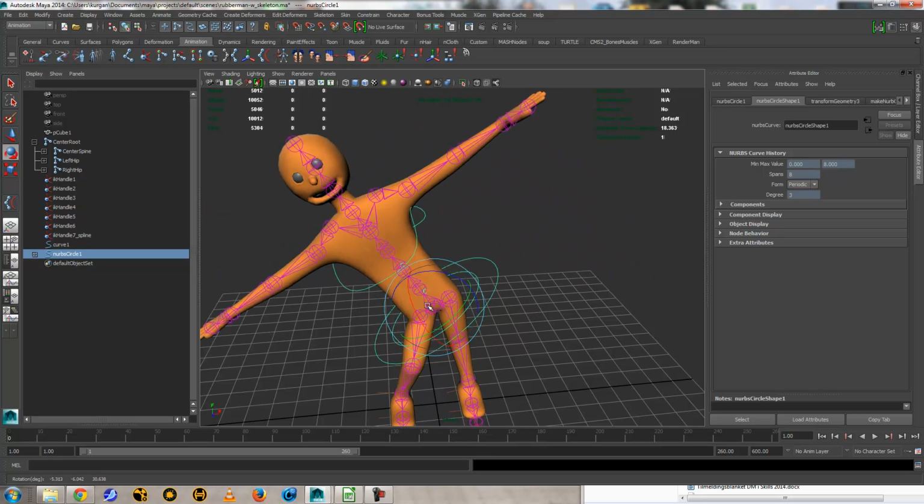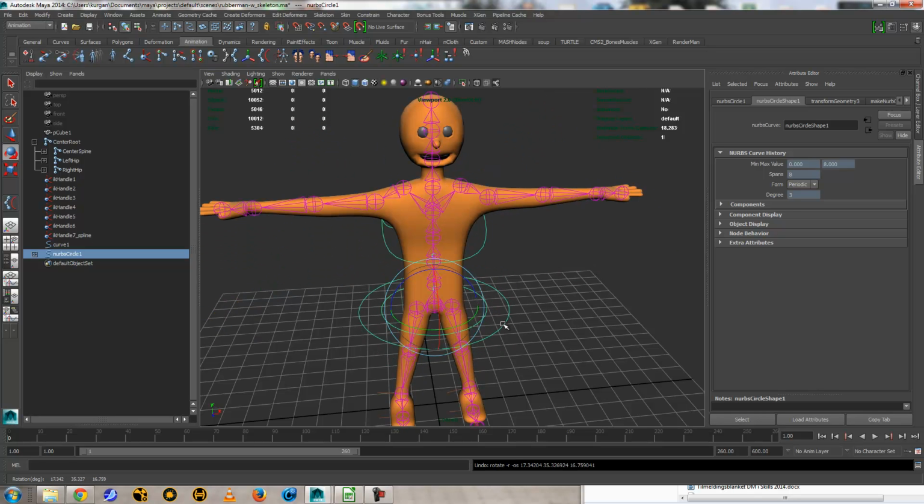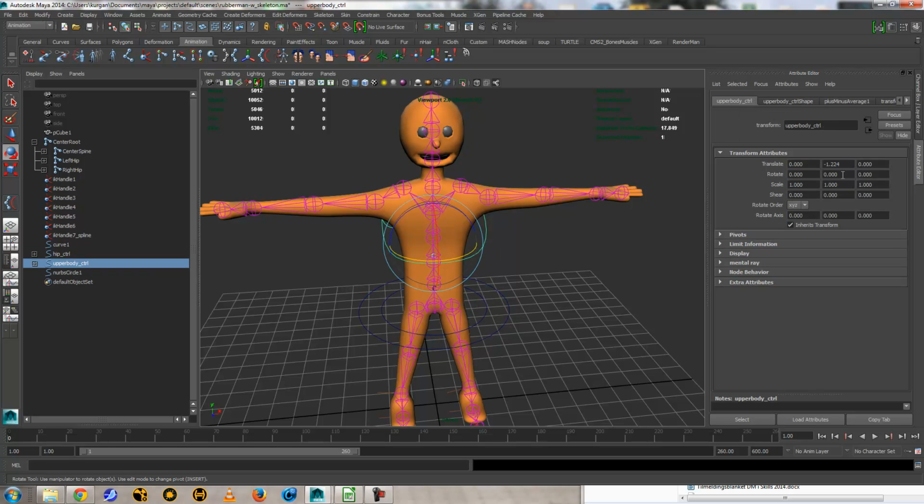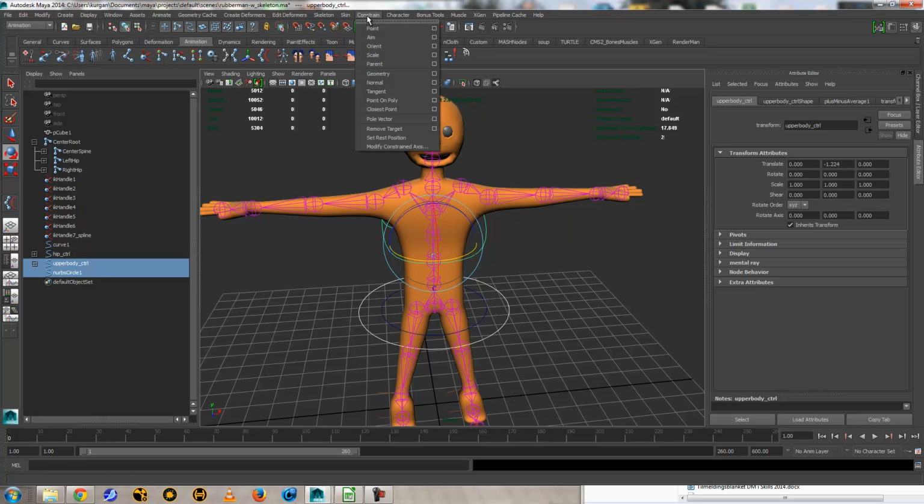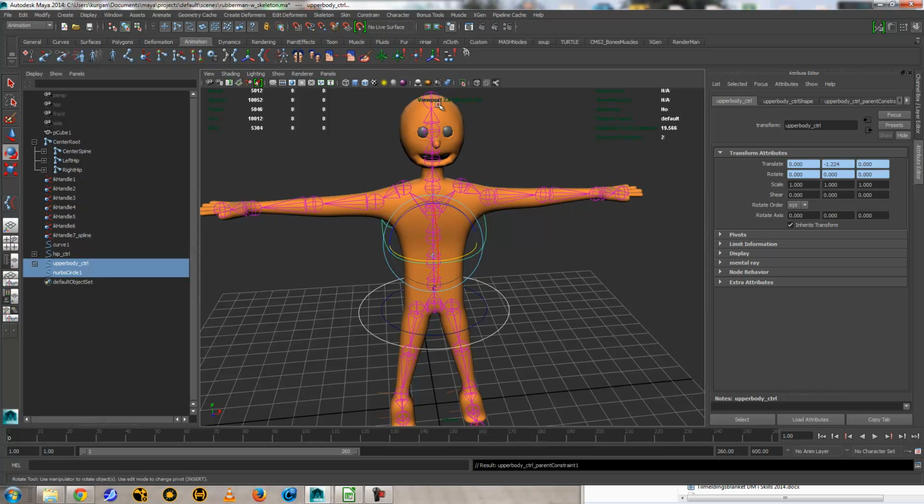You can see now the upper and lower body would work, but unfortunately the rotation here would just go nothing happening, because what we are actually linking is the local rotation information here, and if I parent this, nothing is happening. So what I'm going to do is use a parent constraint, select the constraining object and the one going to be constrained in that order, and go constrain parent.